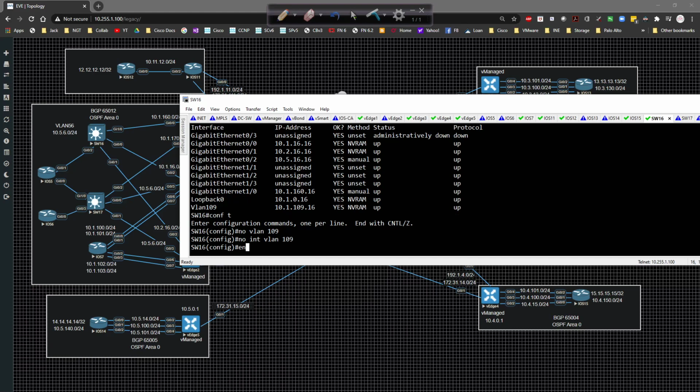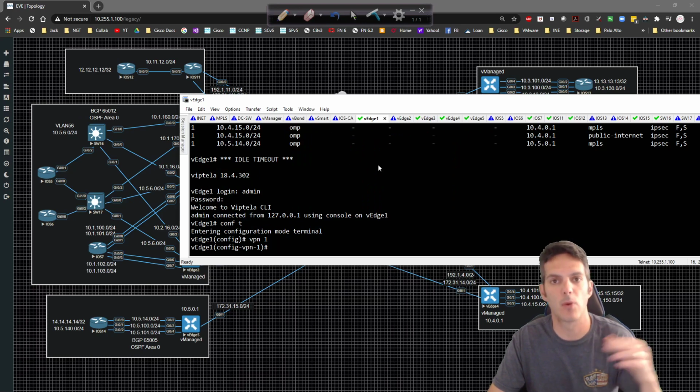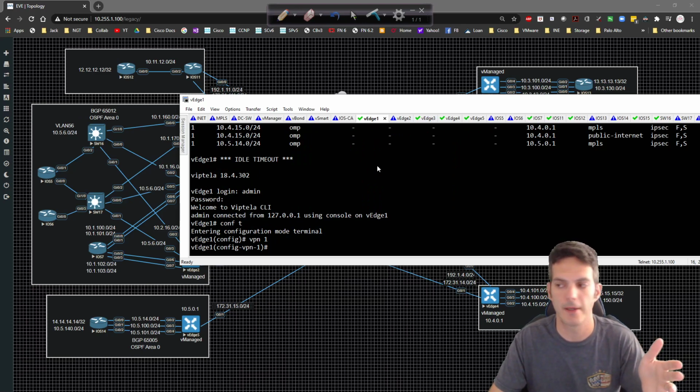Okay, we'll take a look at the connected link between switch 16 and router 5, so this 10.5.16. What we're going to actually do for VPN1 is create two static routes: one for the prefix to get to 10.1.0.16, the loopback of switch 16, and then this connected link between router 5 and switch 16. We'll do that real quick and get that squared away.